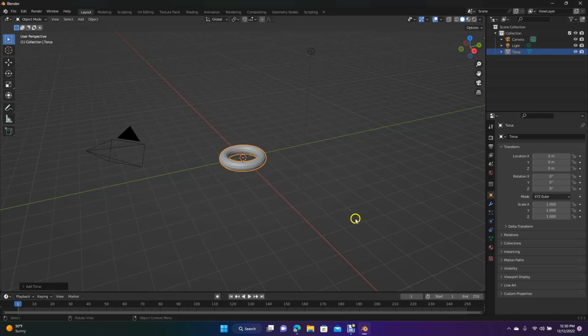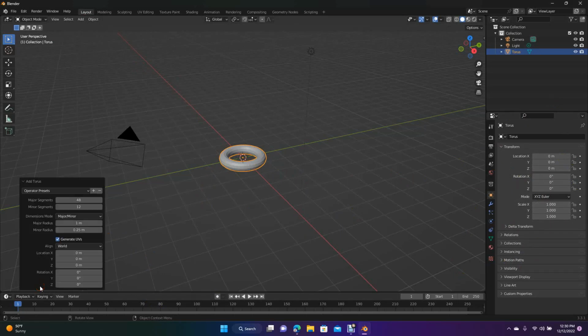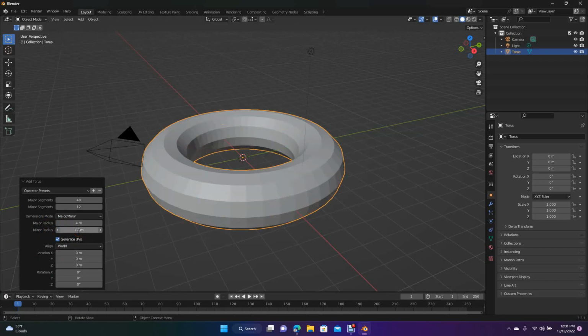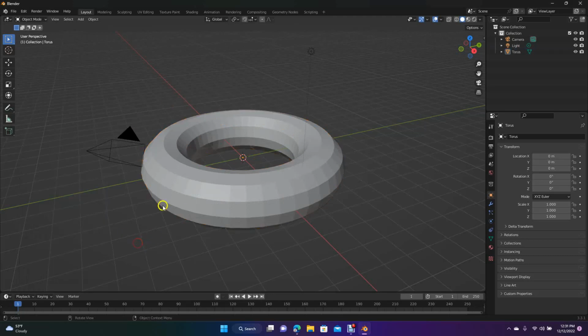Now the first thing you're going to notice is as soon as we added that, you're going to get this window, and for one time only you're going to get that window. Now you can bring this little window back, but I don't remember the shortcut to do that. There is a shortcut to allow you to bring this back. So we're going to change under major radius, we're going to put 4, and then under minor radius we're going to put 1.25. Hit enter. So now we're going to have this shape here.